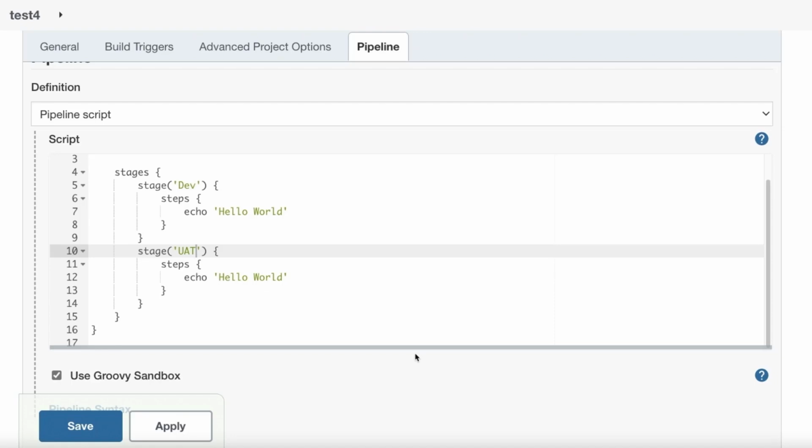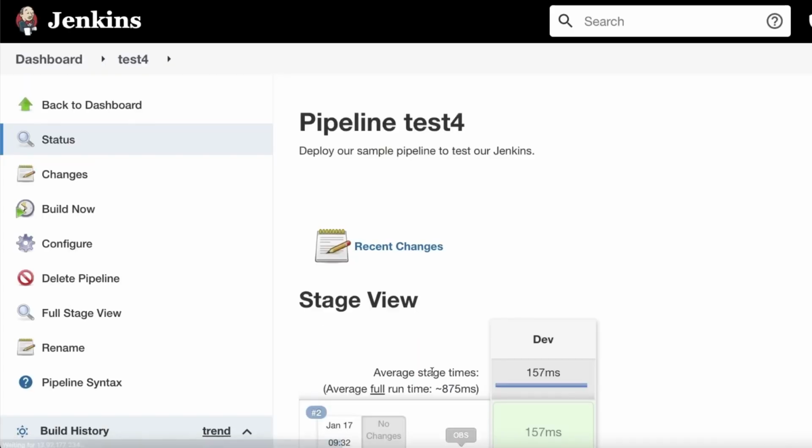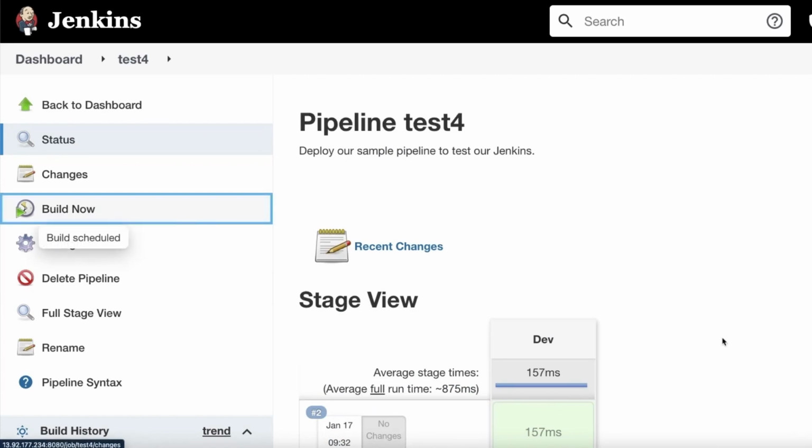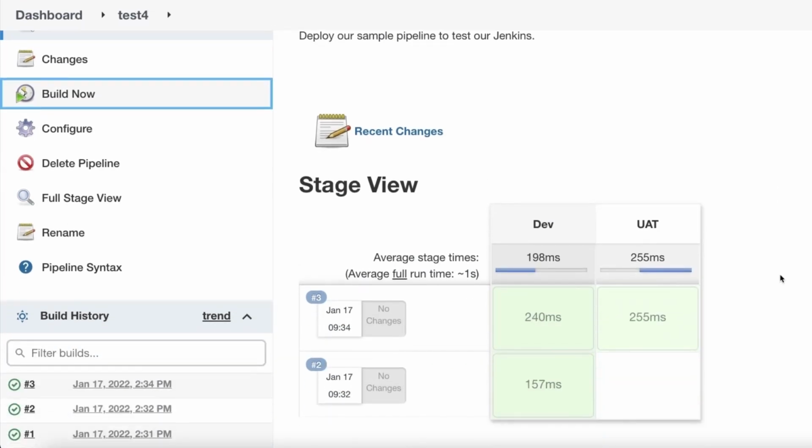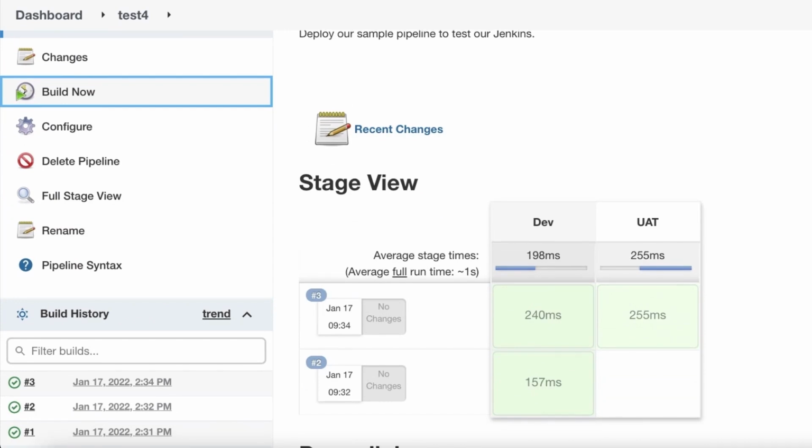Very straightforward, of course. The step is just echoing hello world, but I do want to show this in action here. So if I click on save, and then I click on build now, we can see that we now have two stages here. We have one stage called dev, and then we have another stage called UAT. So when we build our multi-stage pipelines, we'll have the ability to see both right here.